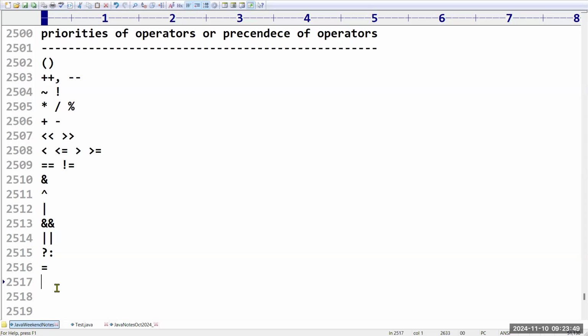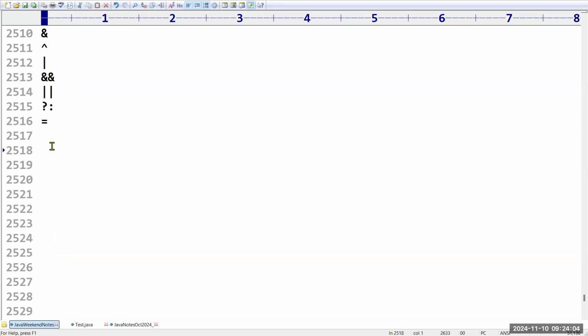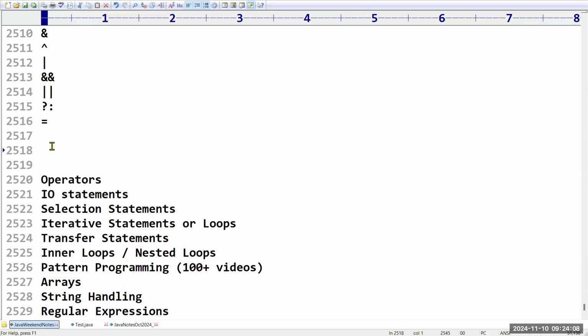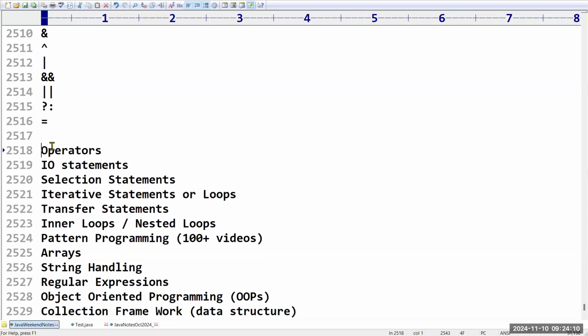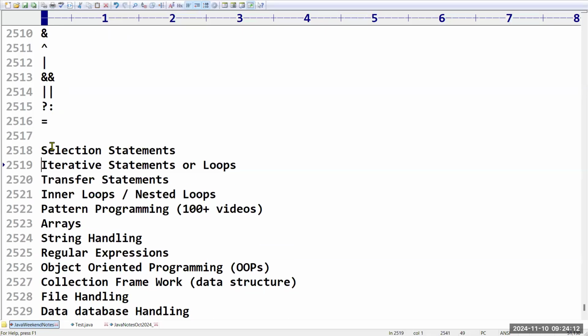Any questions up to this? Clear? Yes, sir. Right. These are nothing but the operators that we have. With these operators, the treatment is completed.